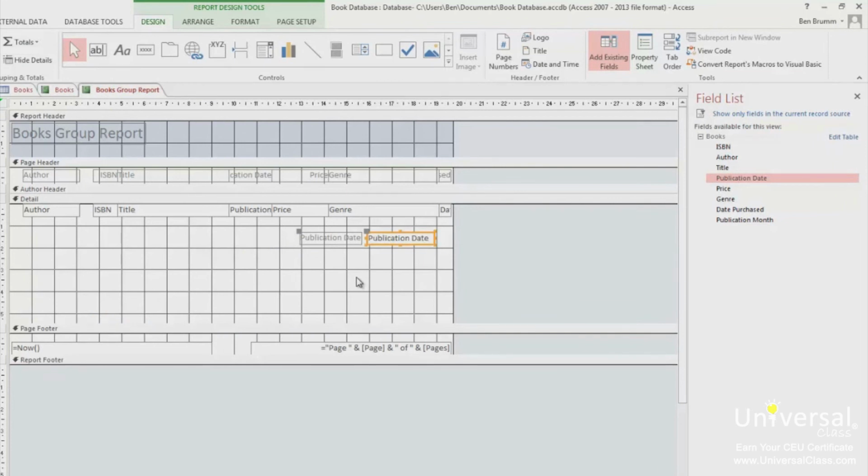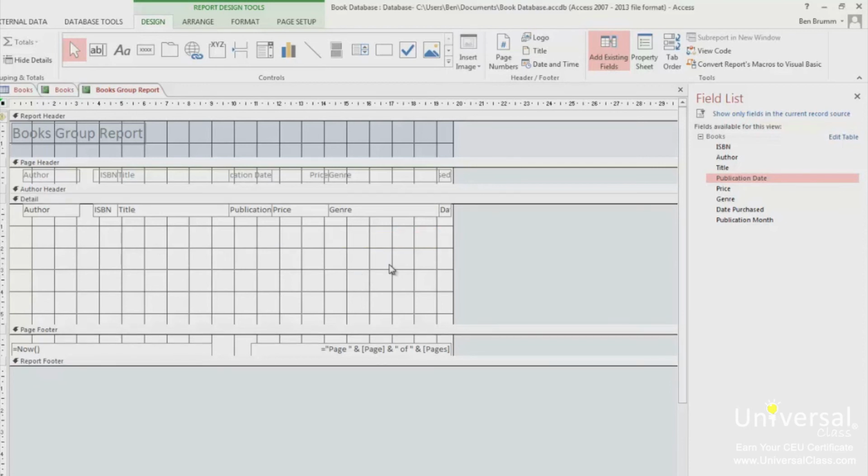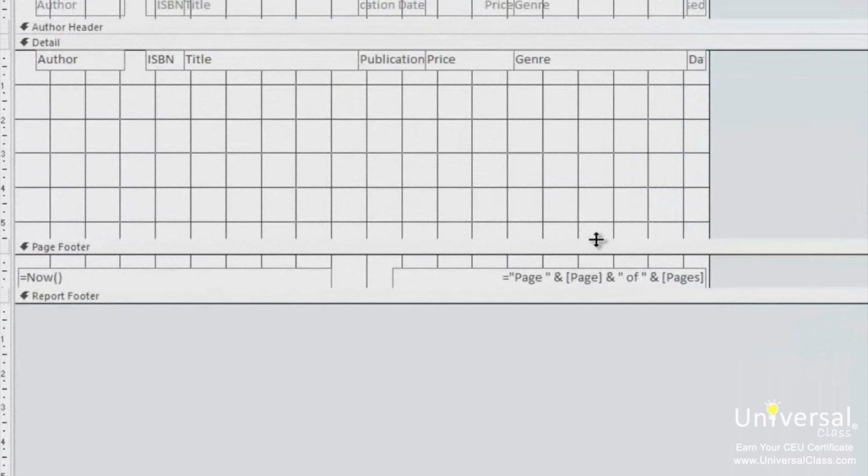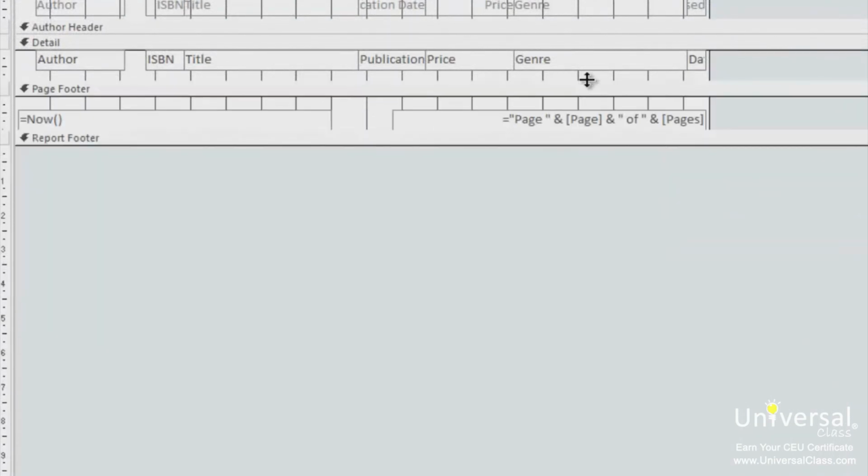Access automatically creates a text box control and label control for each field. We'll learn more about controls in the next lesson. Your report might have been expanded when you did that. To make the detail section smaller, move your mouse so it's just above the top of the grey bar here, and click and drag it to make it narrower.